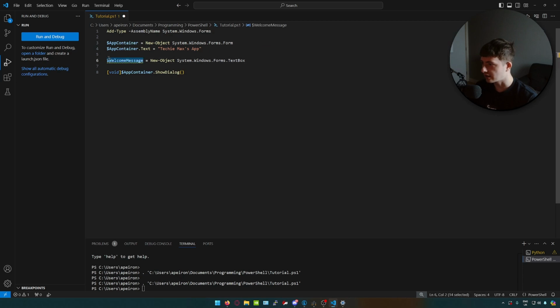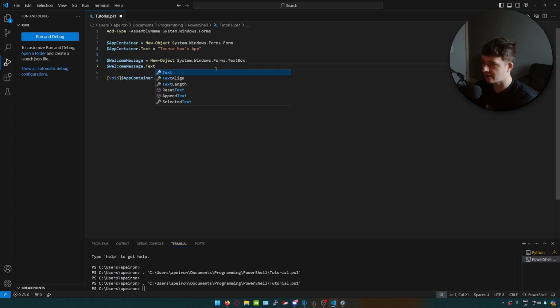Now this has got an orange underline on it, and this is because we've created the variable now, but we haven't assigned it anything. So on the next line, we are going to do welcomemessage.text, and the text is going to equal welcome to my app.